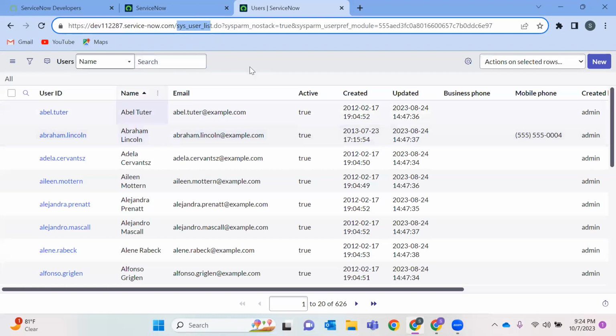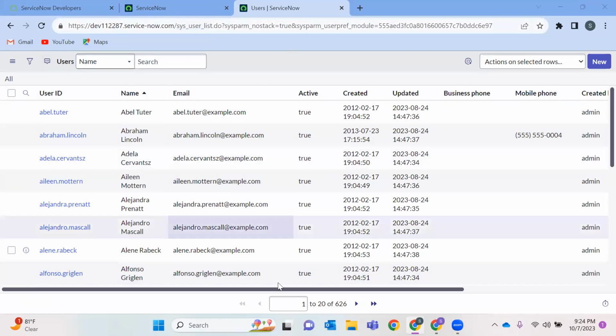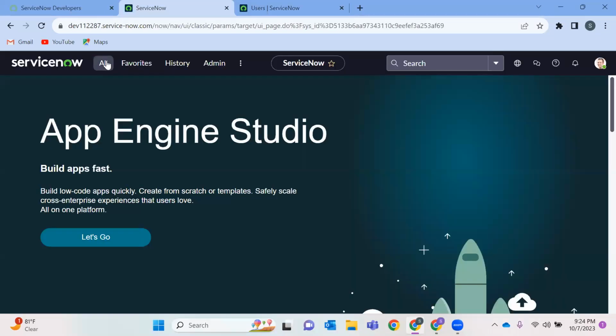sys_user, this is the backend name. Backend name is nothing but a system generated value. Users is the name of the table, backend name is sys_user. So using the backend name also we can explore the user table. Okay, 626 users are there, and now I want to create a user.